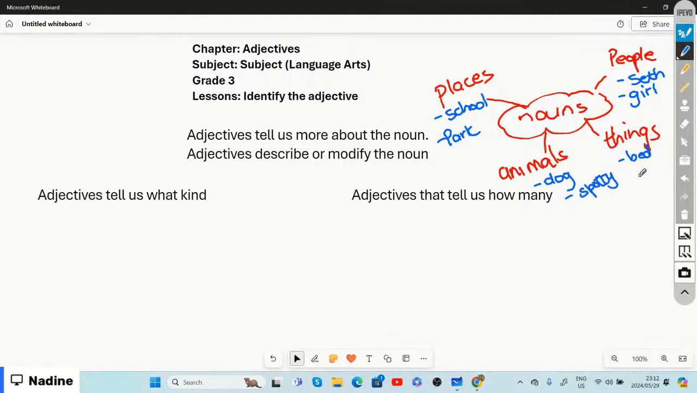Things can either be a bed or it can be a dress, right? So that is a few examples of nouns, right? Nouns describe places, people, animals, things, and the names in blue are basically just two of each of the nouns, right? So adjectives describe people, places, animals and things.